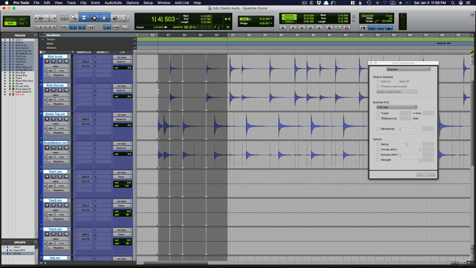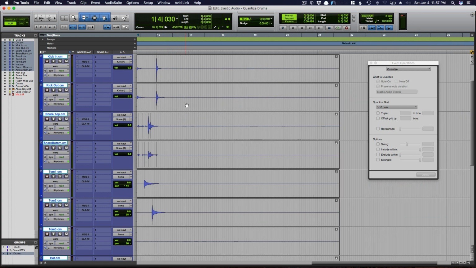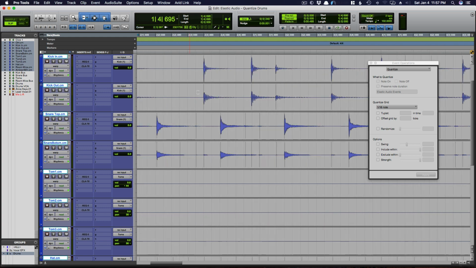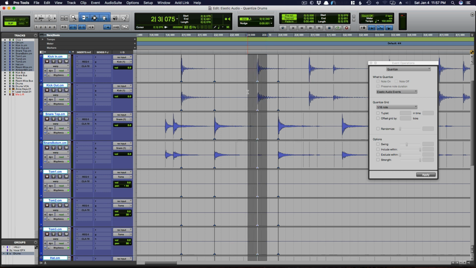So often if I'm going to work this direction, what I like to do is add a warp marker at the beginning of where I'm working and add a warp marker at the end. And then as I'm moving along, let's say if I wanted to move this kick drum right here, I would add a warp marker before and after so that as I move this note, the material before and after that moment doesn't get moved.